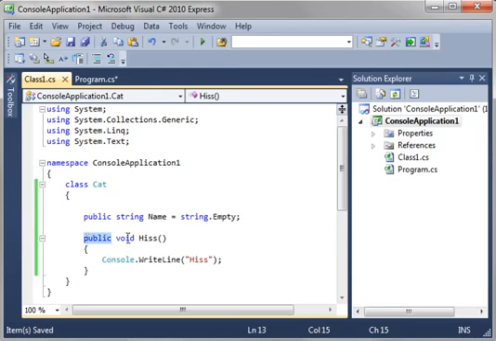Public access modifier. Just like with our variables, we can make it public or private. Public means it's available to the outside world. Private means it's internal to this class. Only this class can access it. Void, once again, means it returns nothing. We have the name and then the arguments list, and there's none, so we just have the brackets. And then the code that we're going to execute.